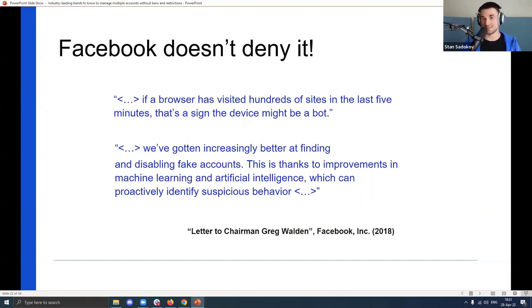When they had the scandal with the U.S. Senate, the United States Senate asked questions of Mark Zuckerberg regarding these things, and then they followed up with an answer. In this public document, we see that they actually agree that if a browser has visited hundreds of sites in the last 5 minutes, that's a sign the device might be a bot, implying that even before arriving at a Facebook page, Facebook knows where you've been. And this is because of third-party cookies.